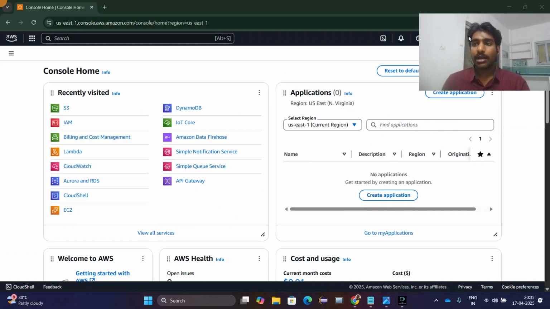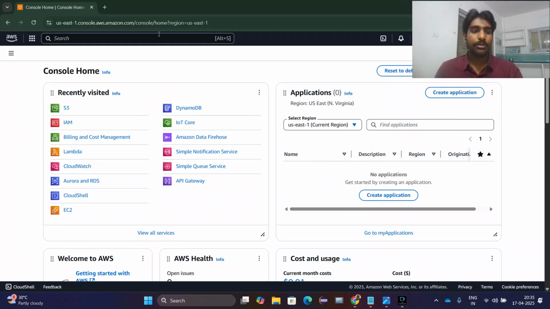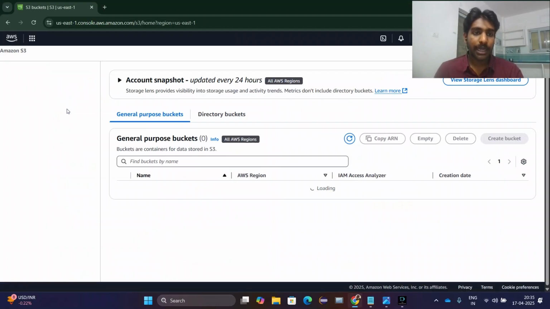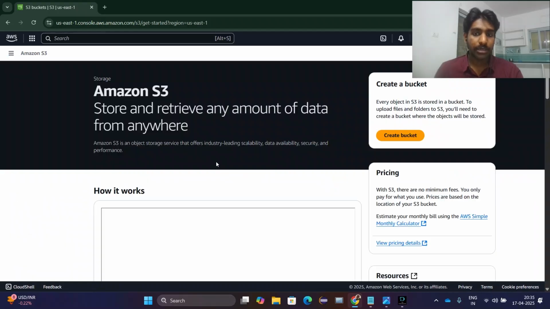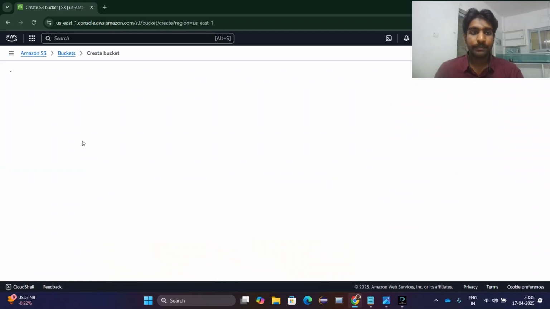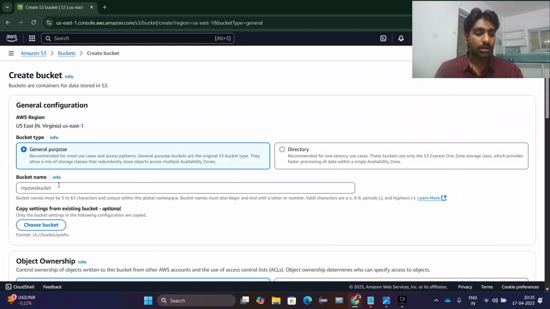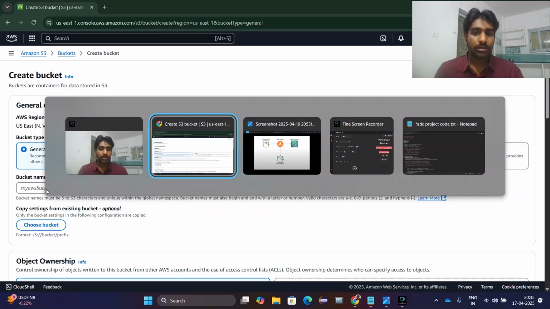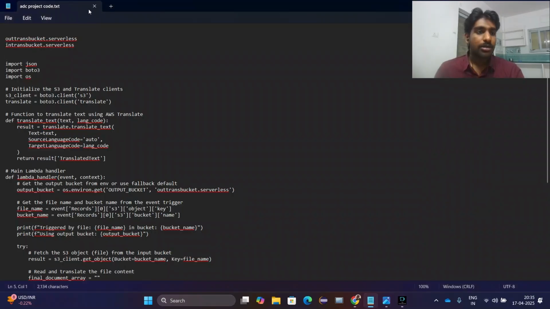So this is the login into your AWS console, and as the first step you need to create 2 buckets. One is an input bucket and another one is an output bucket. So let's get started. This is our input bucket name. Don't worry, this is the Python code we are going to use in the Lambda function. I will explain it later.